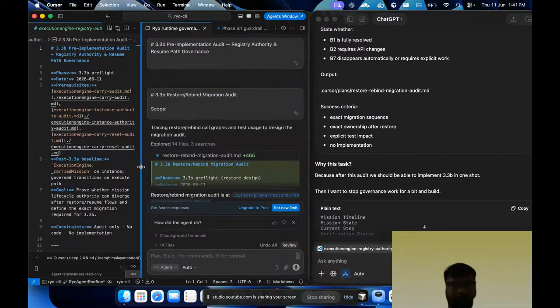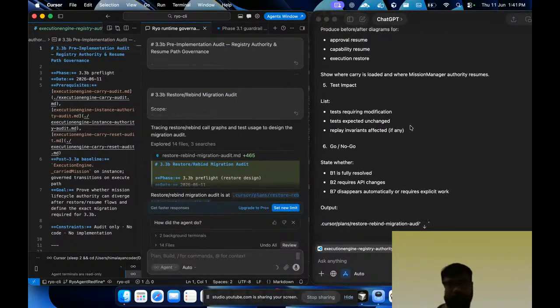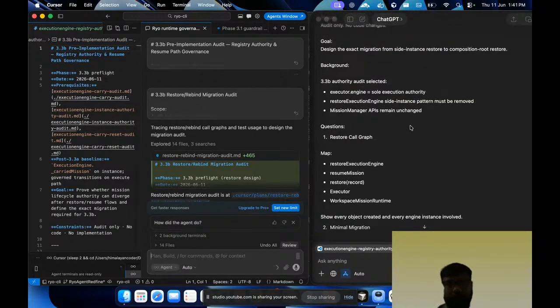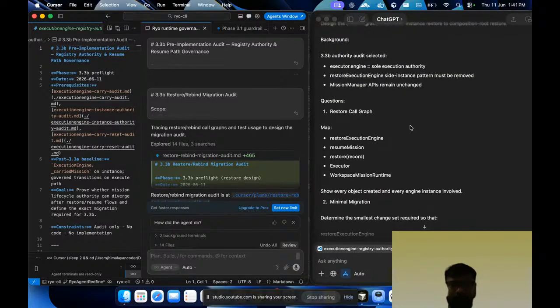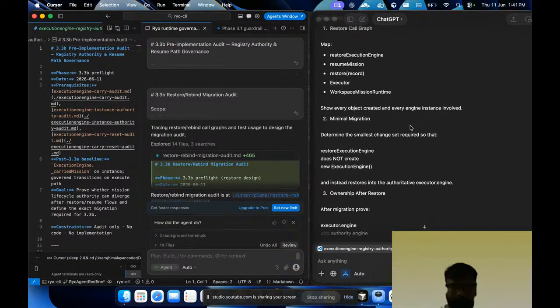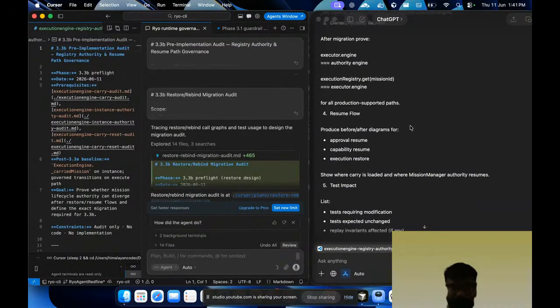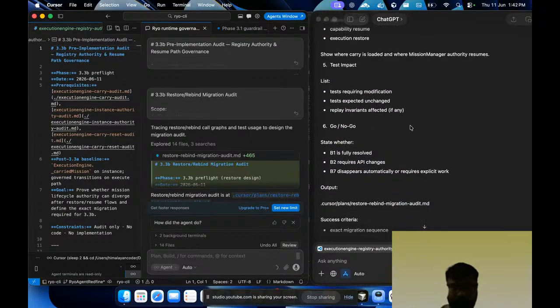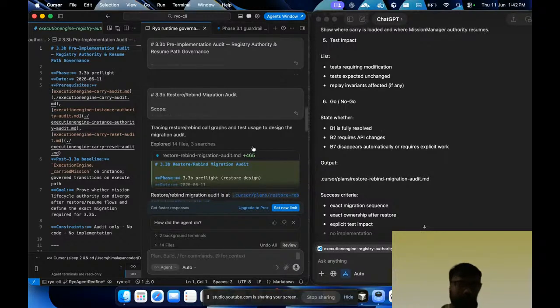क्या है हमारा स्कोप, क्या था? 3.2b, 3.2b. Okay. Design the exact migration from science and restore to composition root background digital execute.